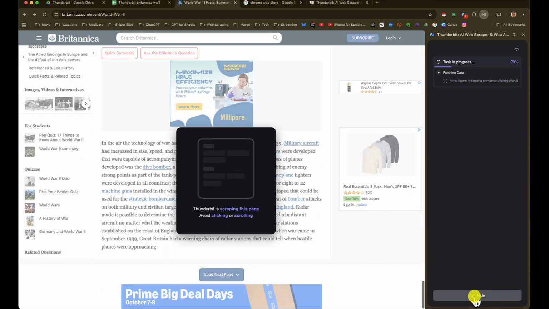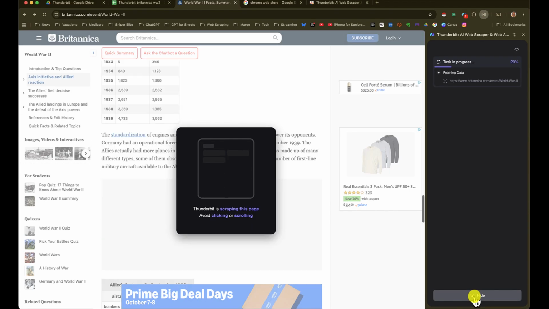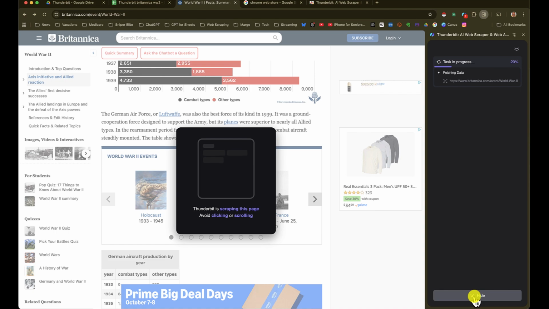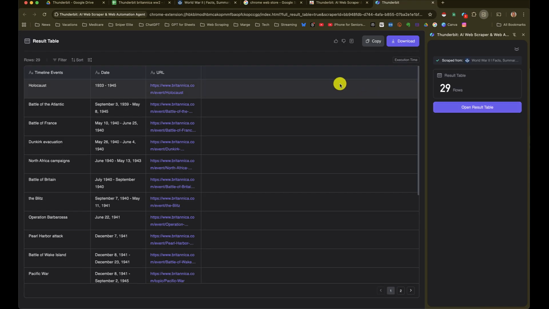One advantage that Thunderbit has over similar tools is that it gives you some control over which data you want to scrape from a web page. This playlist will focus on how students can use Thunderbit to organize online timelines and lists.